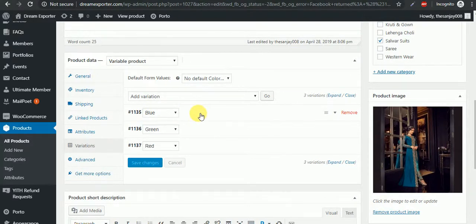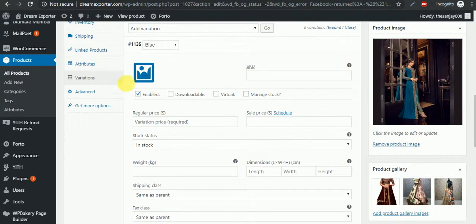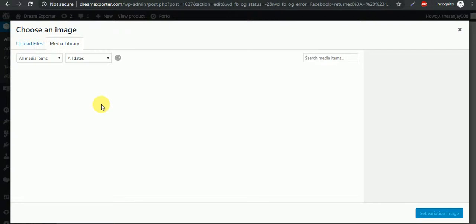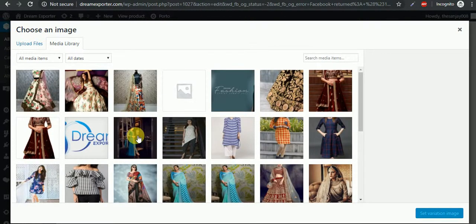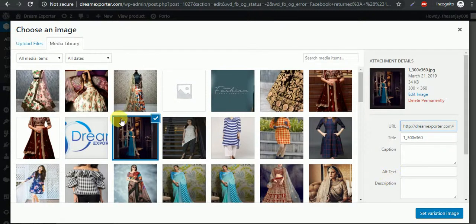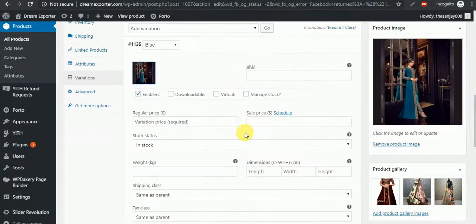So first, blue color. We need to add images for the blue color. So we try to add images for the blue color. We set this product image for blue color and set the price: regular price $18 and sale price $18.